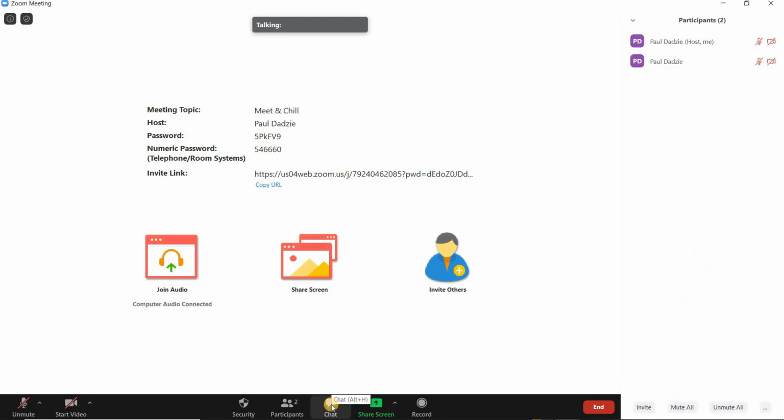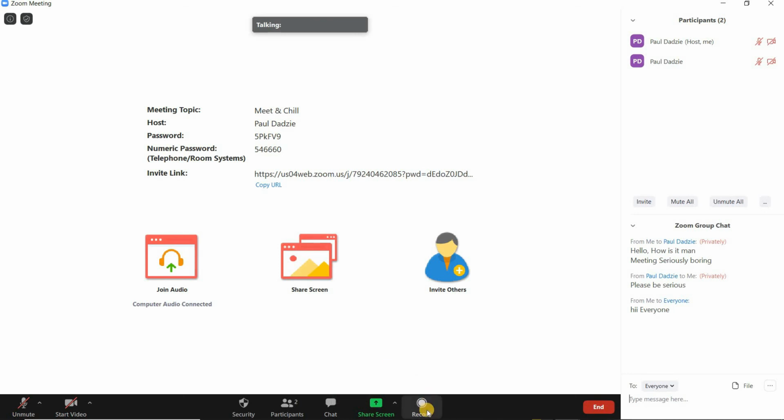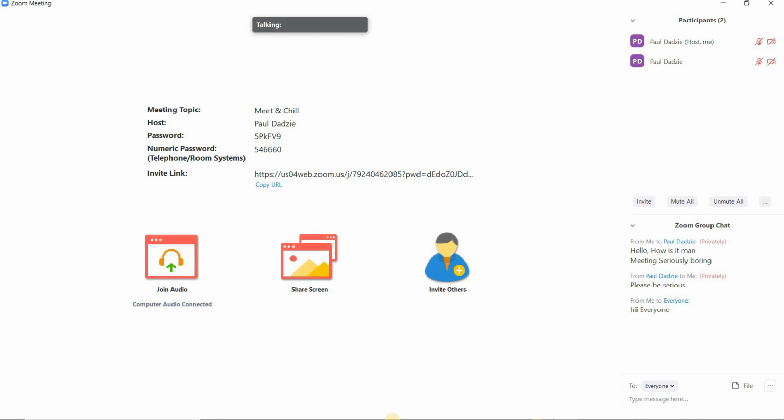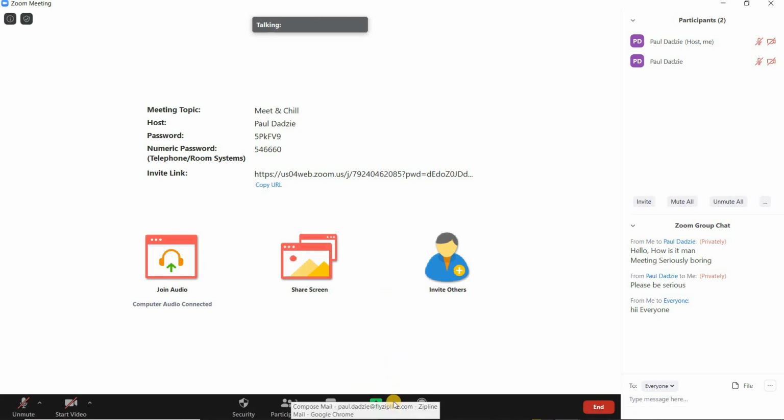So I just showed you the chat, and then record also starts recording it. So you can see here recording. I can pause it, I can play it, I can stop it, and then it will be saved on my laptop after the meeting ends. So the last thing I would like to show you is the share screen.